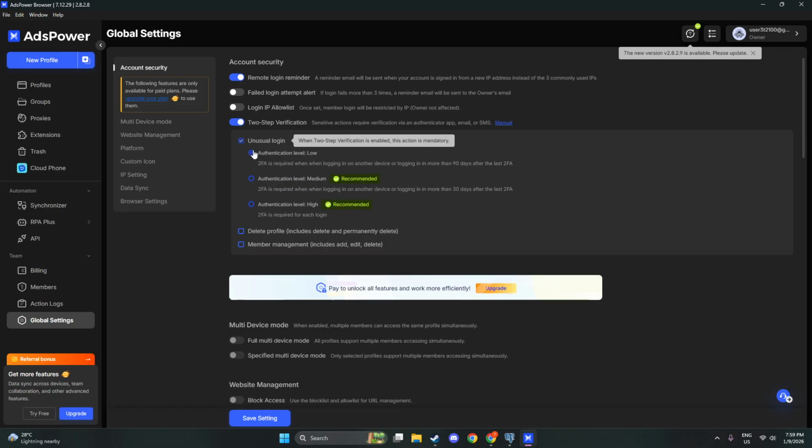A couple of quick tips to keep things smooth. Make sure your phone's time is set to automatic so your codes stay in sync, and keep access to your registered email, since Adspower will use it for verification. That's it. Your account now has stronger protection with 2FA enabled.